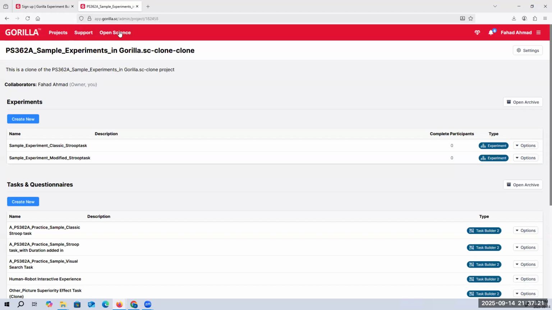Open science: there are actually a number of published studies now in which researchers have used Gorilla.sc as an online platform to test participants in experiments. But this could also be used in the lab, where the participant could be tested in the lab, but Gorilla.sc would be available online.